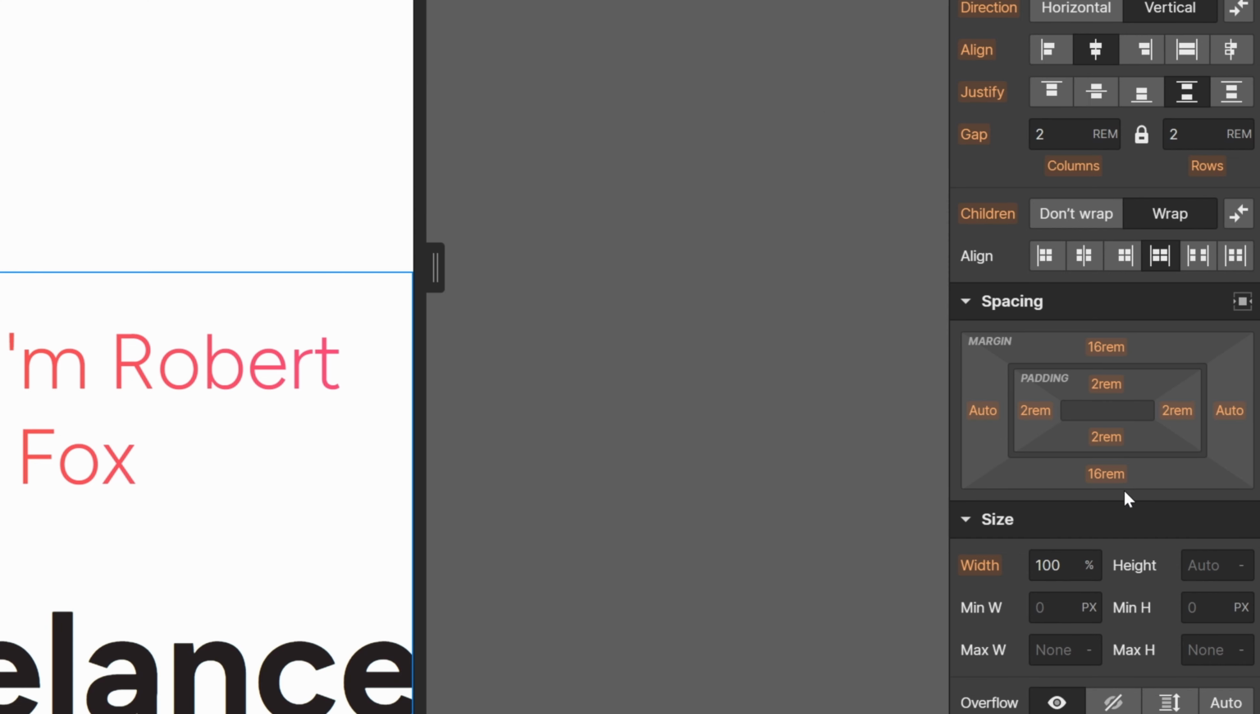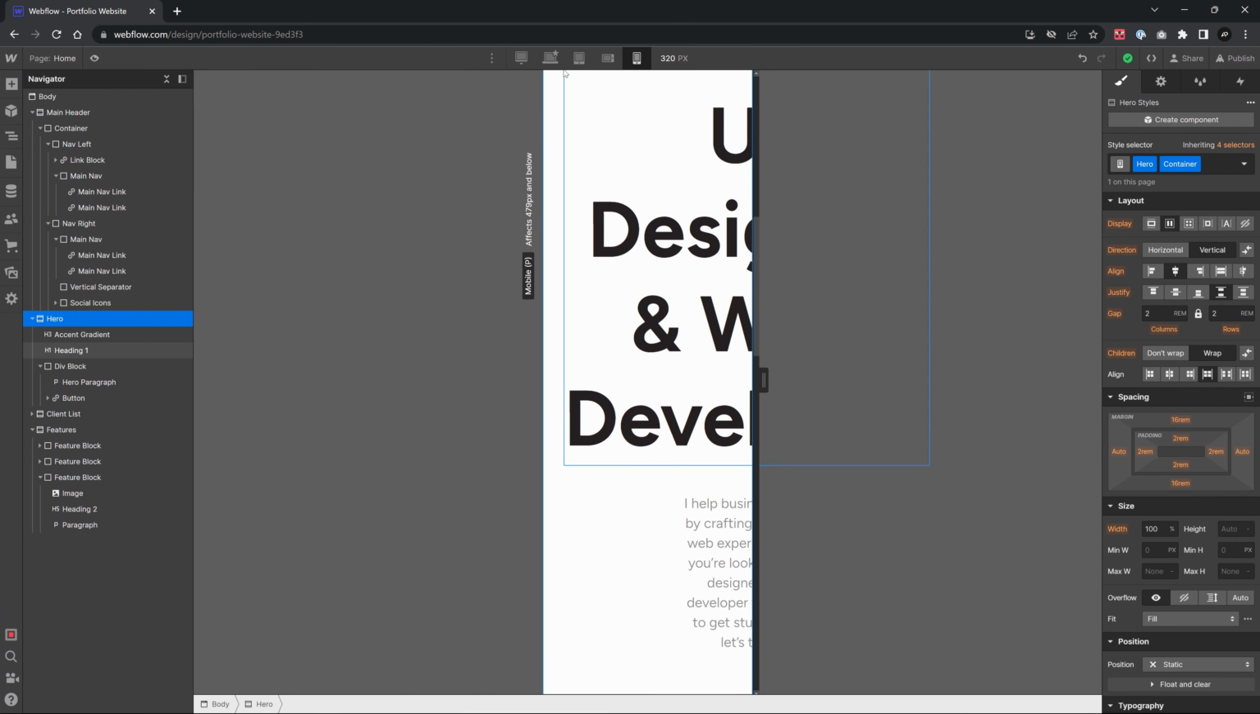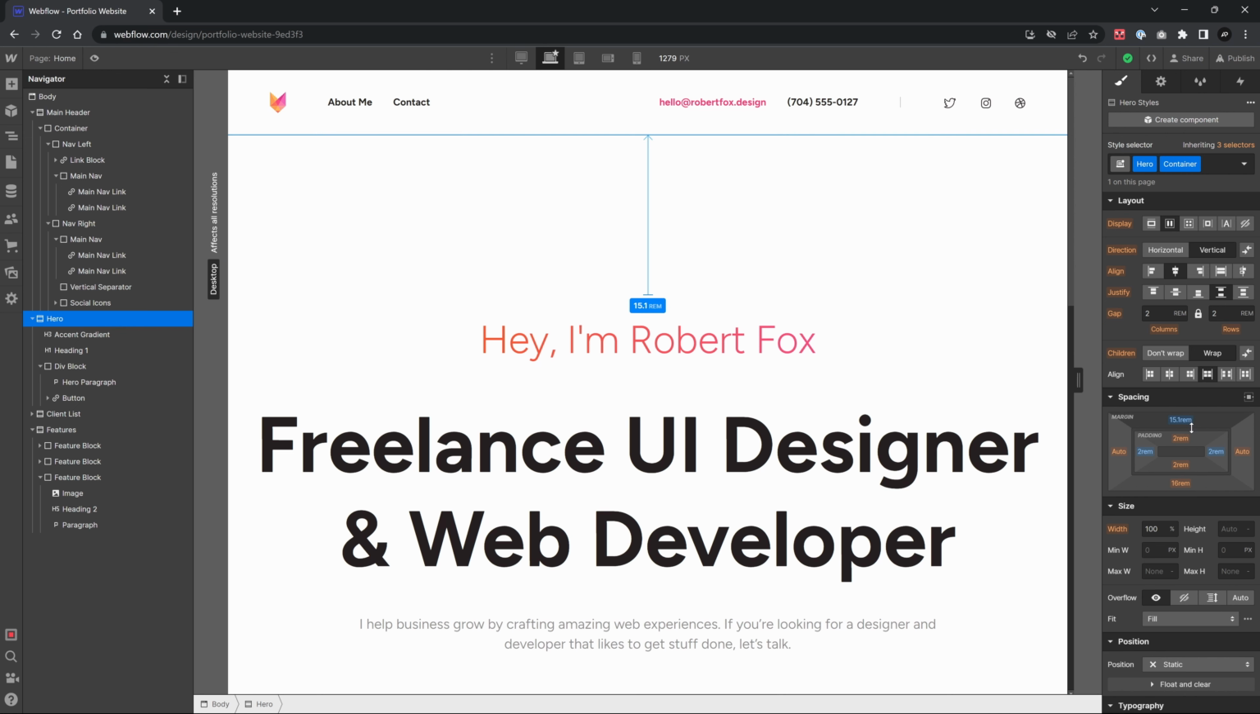So here I have this hero section, right? And if we look at the spacing, we have 16 rems on the top margin and on the bottom margin. And if we look at the other devices, yeah, we have the exact same values. So on tablet, again, we have 16 and 16. On mobile landscape, 16 and 16. And mobile portrait, again, 16 and 16. Now, watch what happens if I change these values.